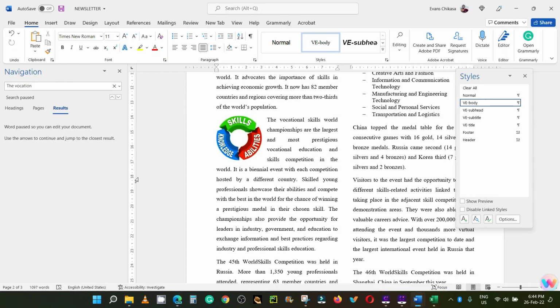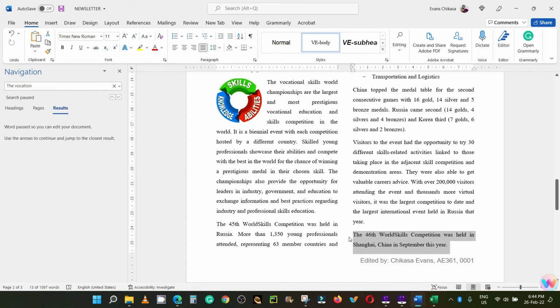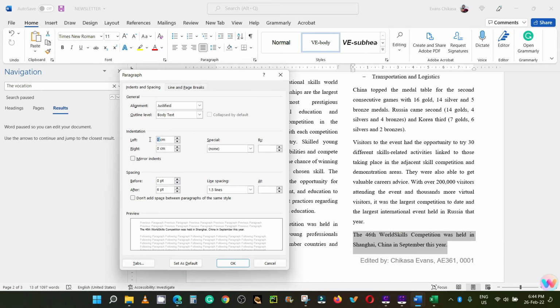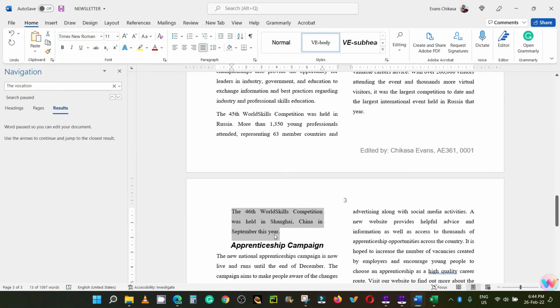So come here. We need to find the text. The 46 World Skills is here. So this is the text. I'm going to just remove this down and close it here. This text, we need to perform some formatting on it. So I'm going to go to paragraph, and set this to 1 centimeter, and this one to 1 centimeter, and say OK. Now you can see that it is indented inside 1 centimeter on both sides.